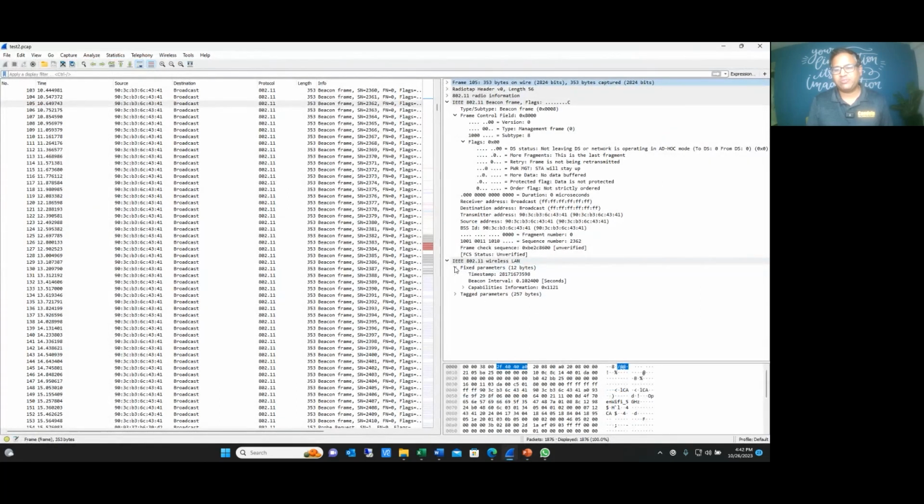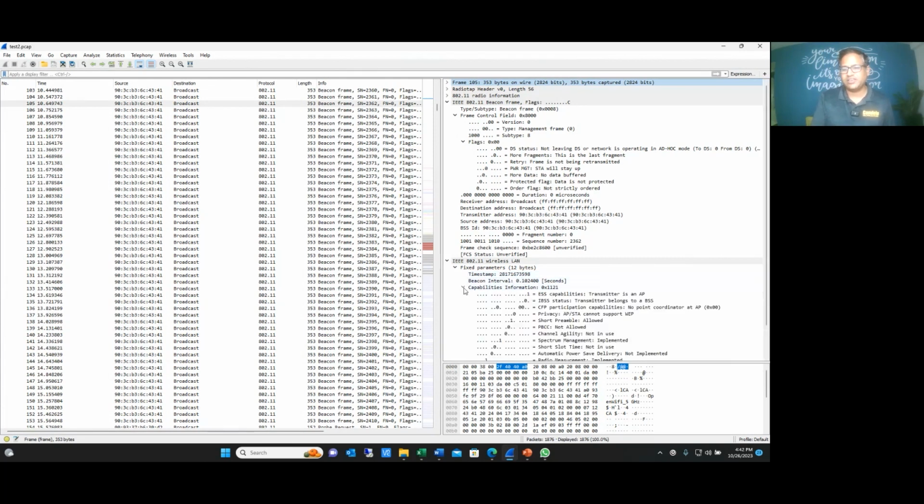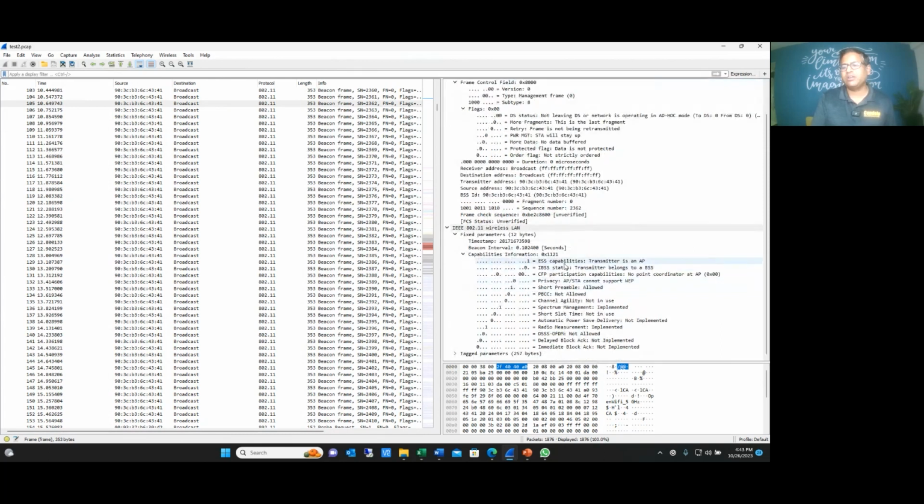Under the fixed parameters, you have the timestamp. As I mentioned, that is the timestamp for the time of the clock information about the access point. We have the beacon interval, which is approximately 100 milliseconds, and then we have the capabilities, which will tell you a little bit about the access point. Not too much, a little bit of information you get, like if it's using short preamble or long preamble, and a few other pieces of information relevant to that particular access point. Is it an access point? What mode is the device operating in? Is it operating in an access point mode, or a bridge mode, or a station mode? All those details are there in the capabilities.